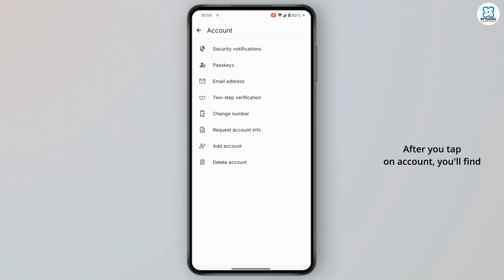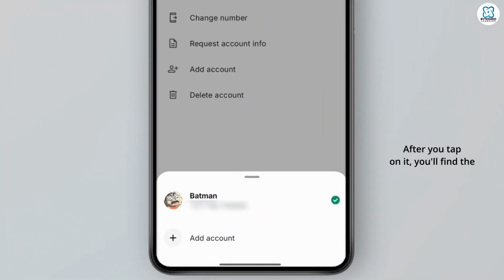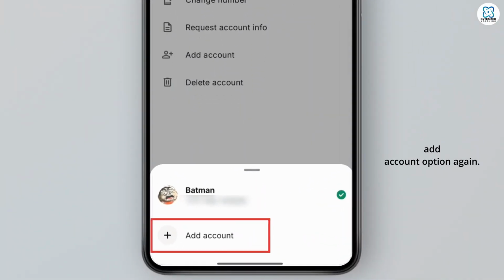After you tap on account, you'll find the add account option. Tap on it. After you tap on it, you'll find the add account option again. Tap on that and you'll also be able to see your current account there.